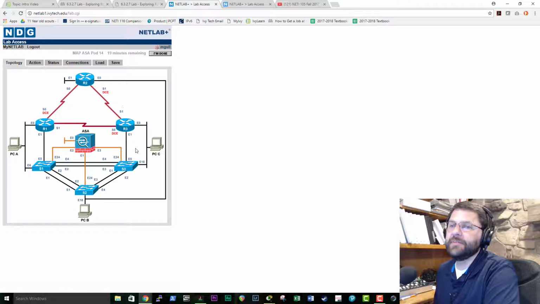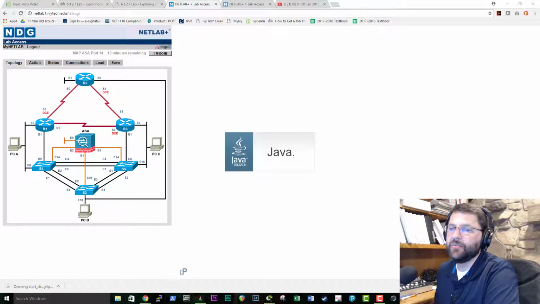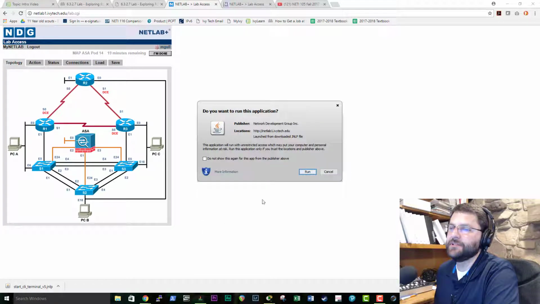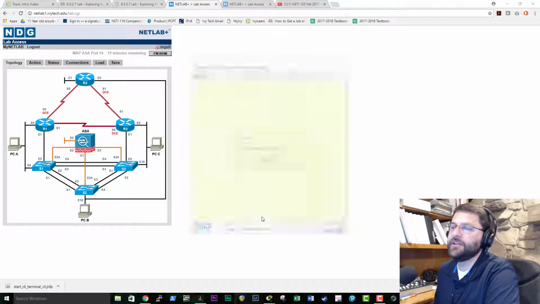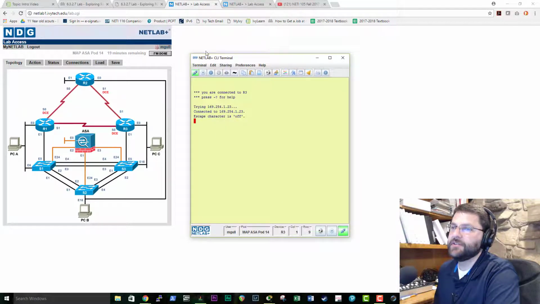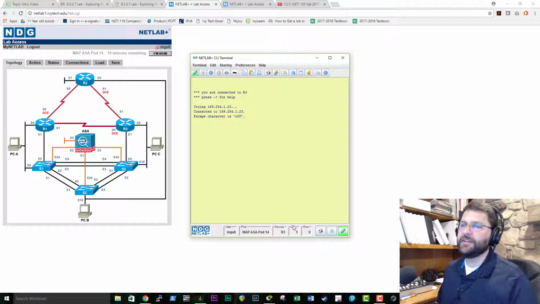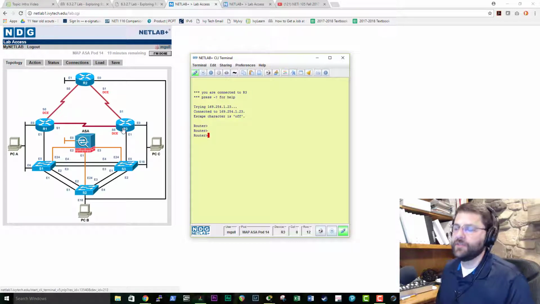So the way we use NetLab is, if I want to configure R3 here, router 3, I'm just going to click on it. It downloads a little Java file, so I'm going to click keep and then open it. It's going to work its Java magic, and then click run. And now it's open. I've got a little window here, and this is me configuring this actual router sitting in a rack somewhere on the IUPUI campus, right?